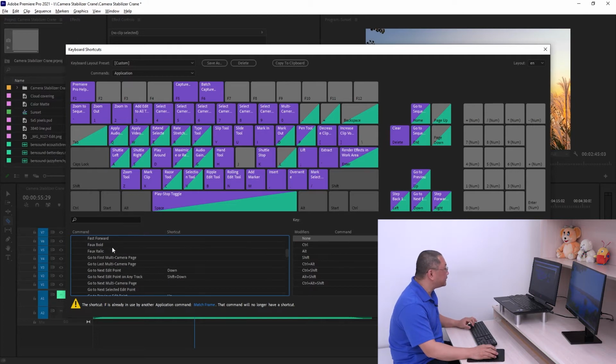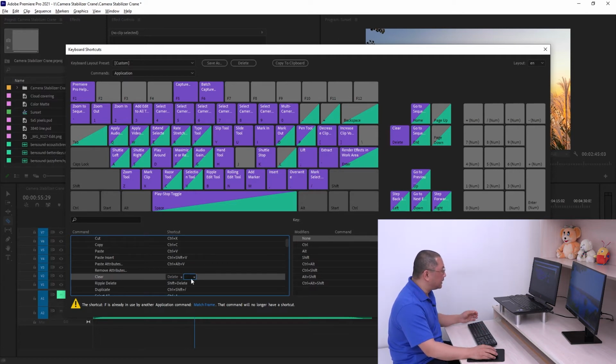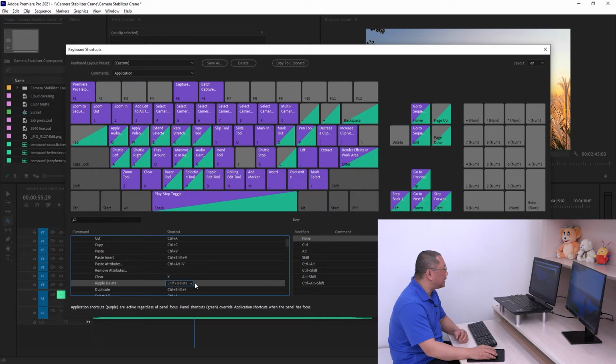And also I do it for delete. Let me go to the Edit menu, the Clear. By default Clear is the Delete key, and I assign the X key for this and remove this one. And for Ripple Delete, I assign Z here and delete this one.